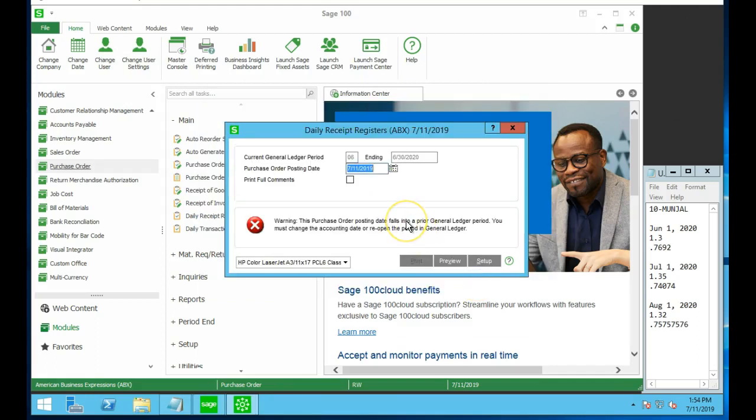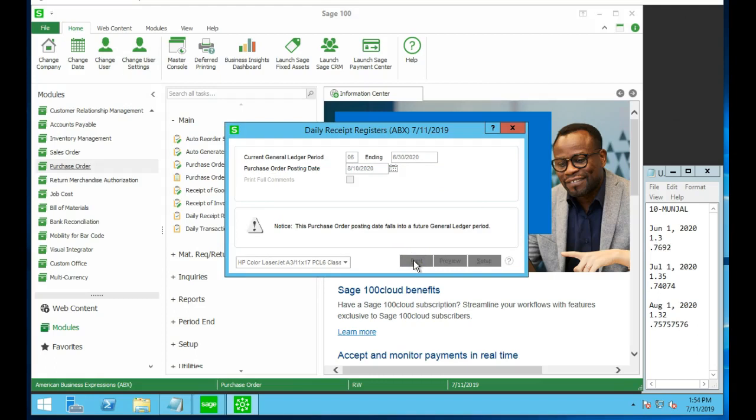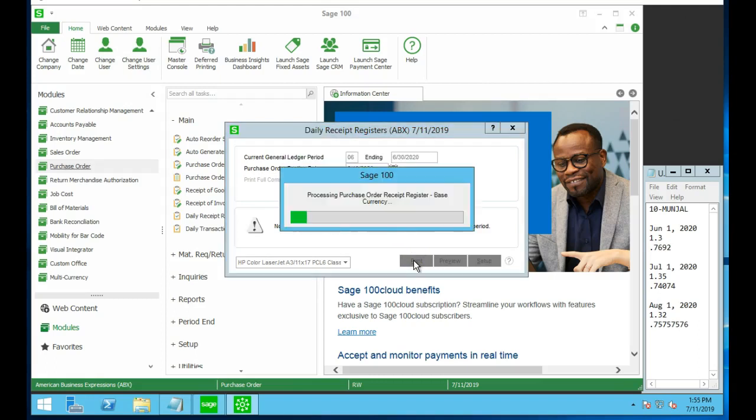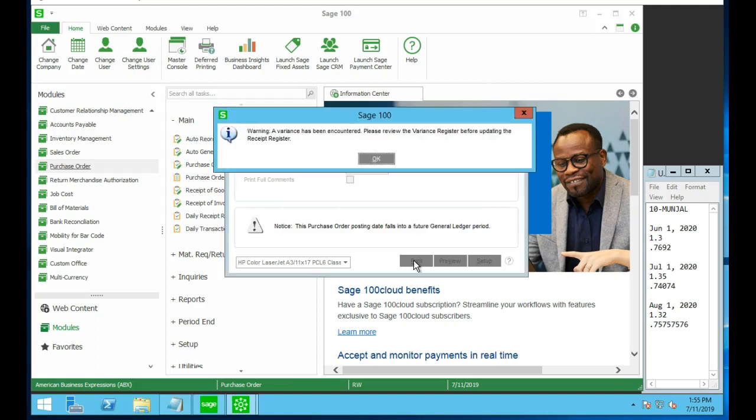We will select our batch and change the posting date to match our invoice date of August the 10th. Now, as a reminder, similar to the other posting tasks that we've done, the exchange rate was set based on the invoice date and not the posting date. We'll click Print and we'll see a prompt at the end about a variance register appearing, and that's going to happen because we have a different invoice cost than the receipt of goods cost.